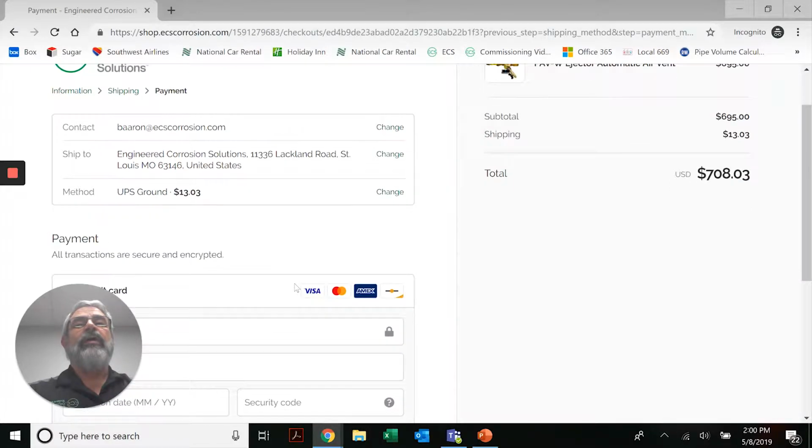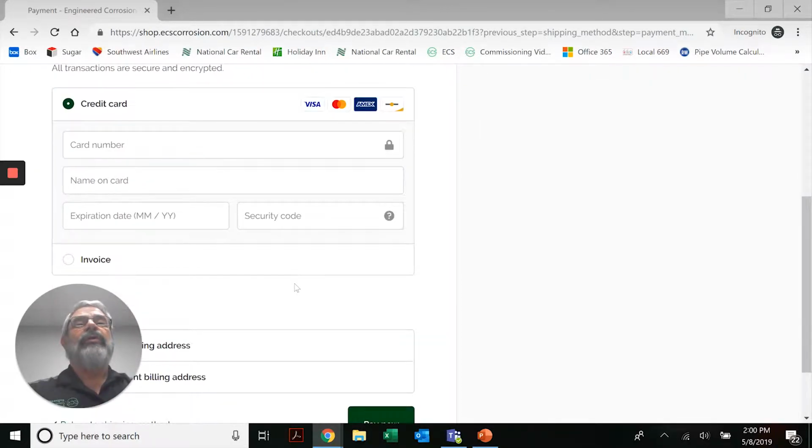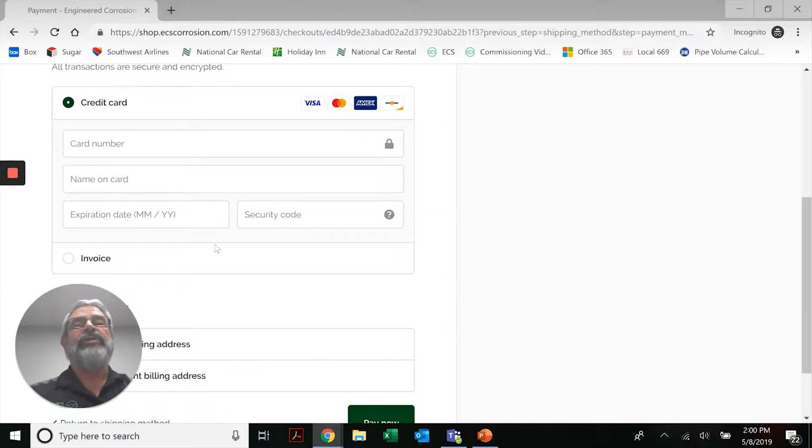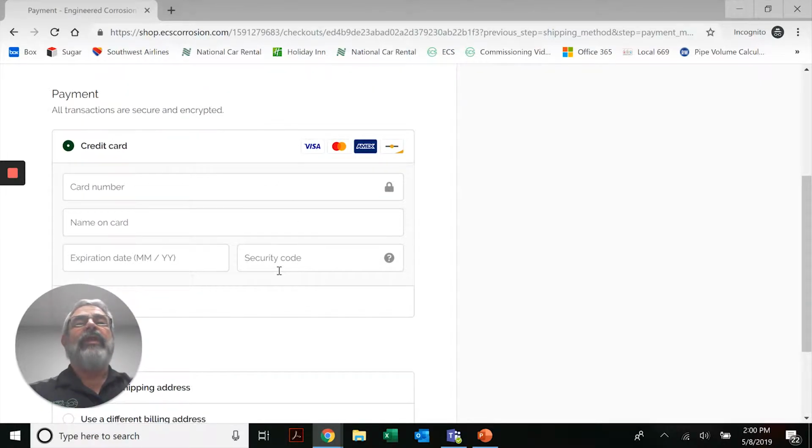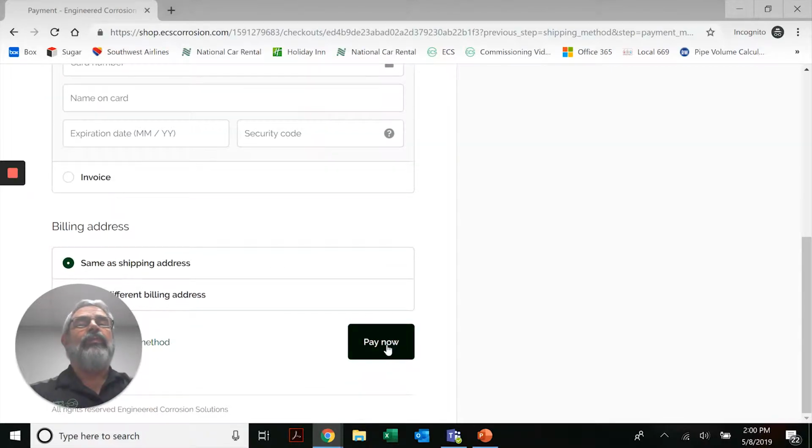From there, it's going to take you to the credit card information that you will need to enter in order to purchase the equipment. It will also ask whether or not the billing address information is the same or if it's different. If it's different, you need to enter that information. Once all that information is complete, you can press the Pay Now button, which will then take you to a confirmation that your order is being processed, and you will receive an email with the confirmation number.